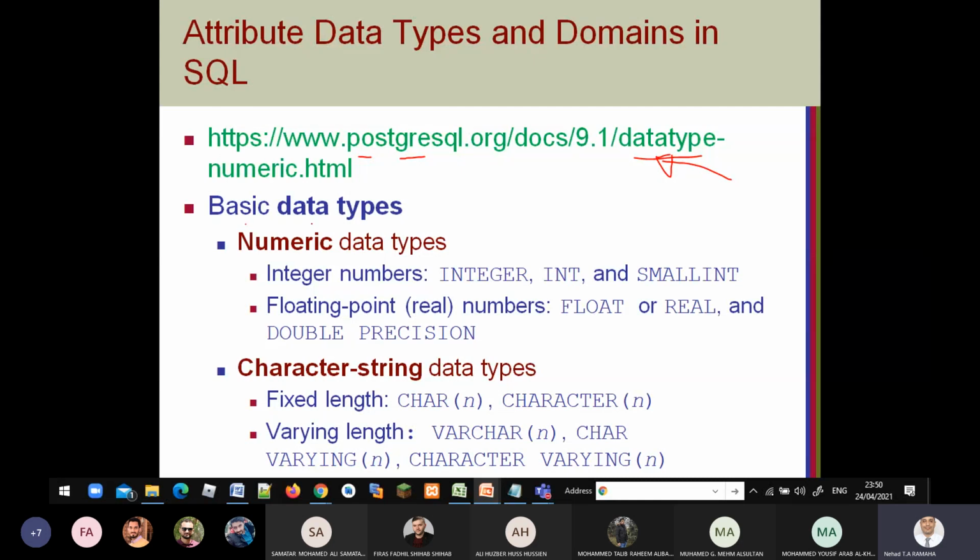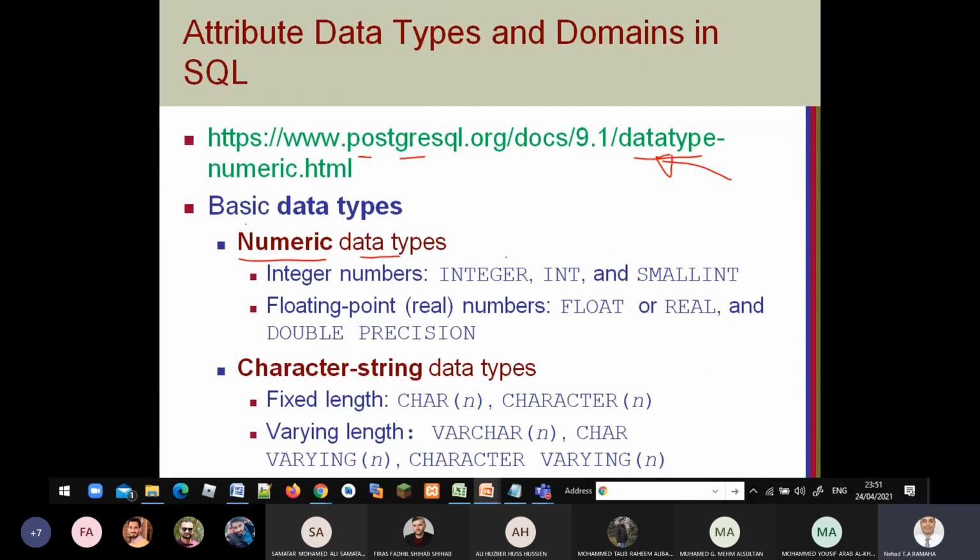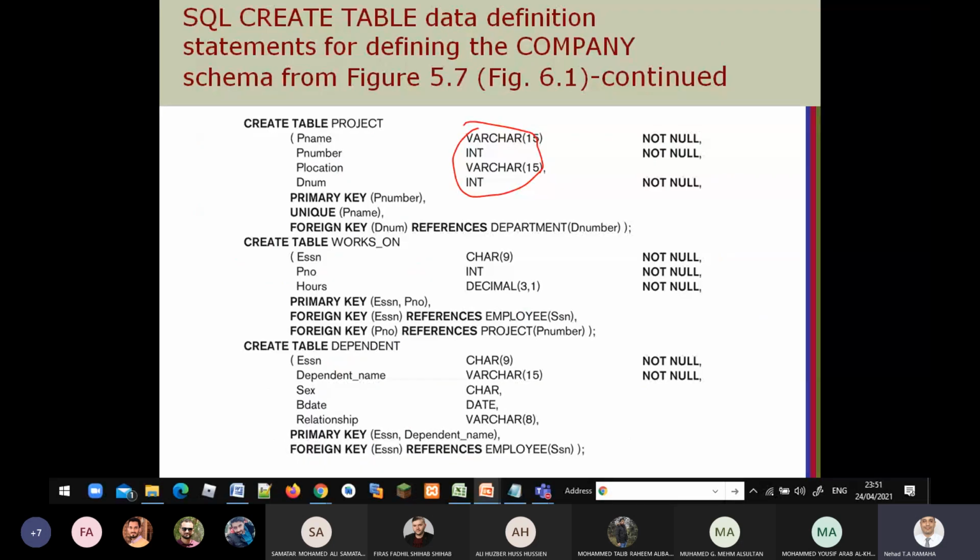Okay, so for basic data types, we have numeric data types for attributes. Yes, attributes have data types. We have integer and int, which are the same. You can use integer, you can use int. Smallint is about the number of digits only, or the number of bytes for this number. And we have real numbers. We have float, real, and double, and decimal also, if you want to define a decimal point.